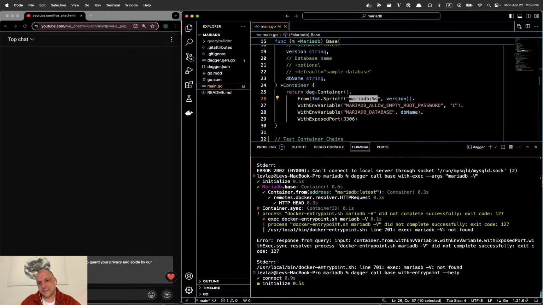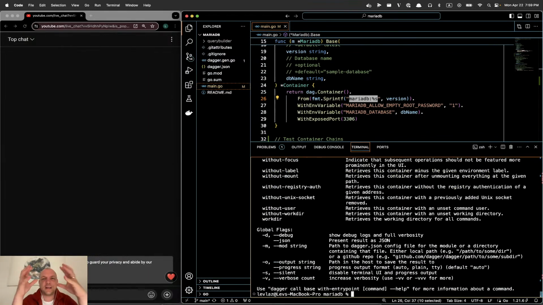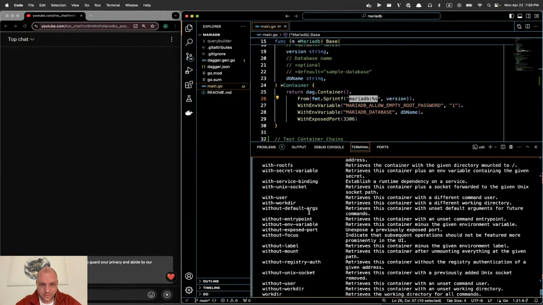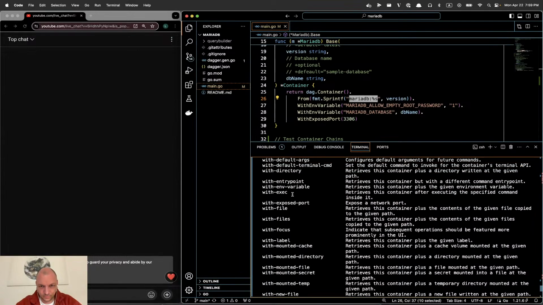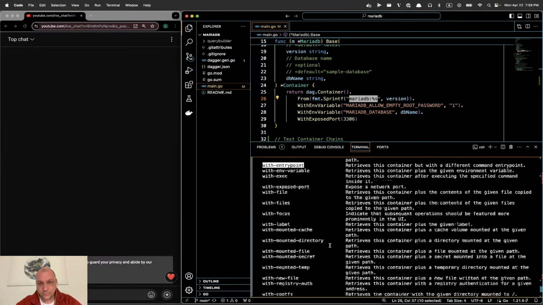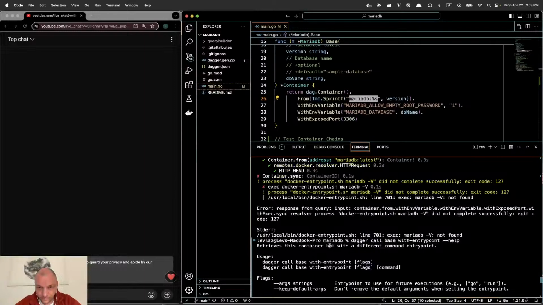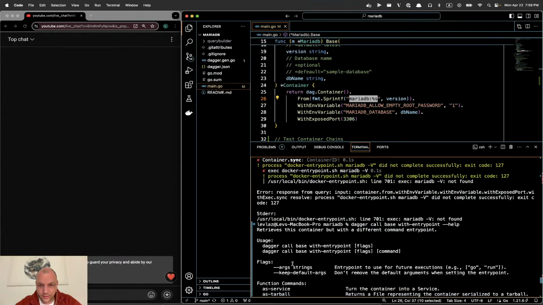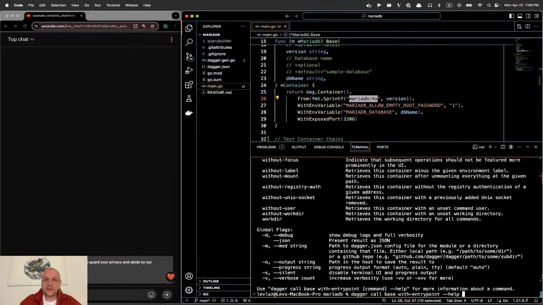So maybe this wasn't the best example, because this is again a special thing. It has its own entry point. It does all kinds of stuff. Okay. Well, when I have the with entry point, it's the same. Yeah. So it just says entry point to use for future executions. Okay. So let's just try that. Instead of saying with exec, we'll try with entry point.